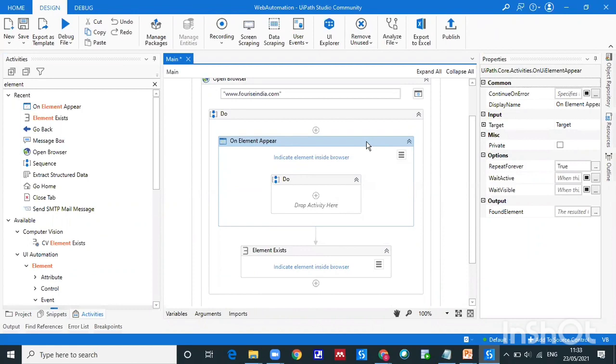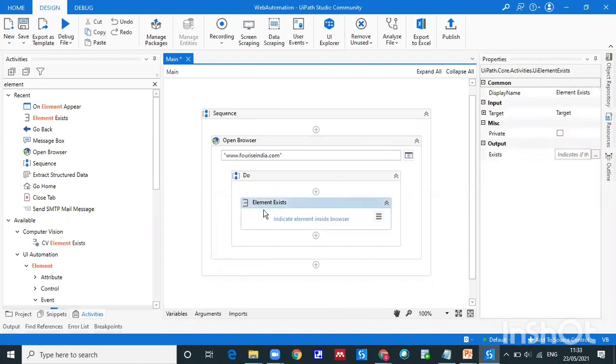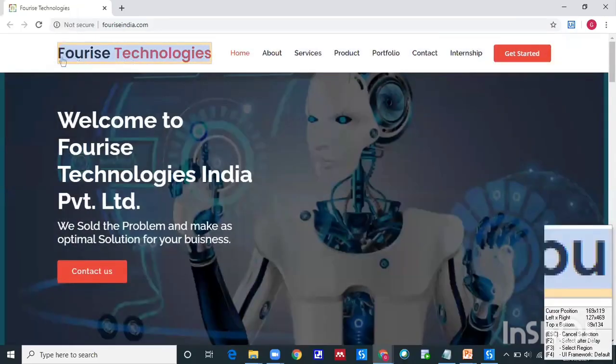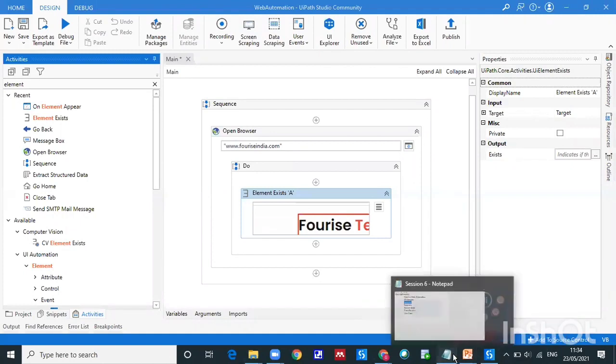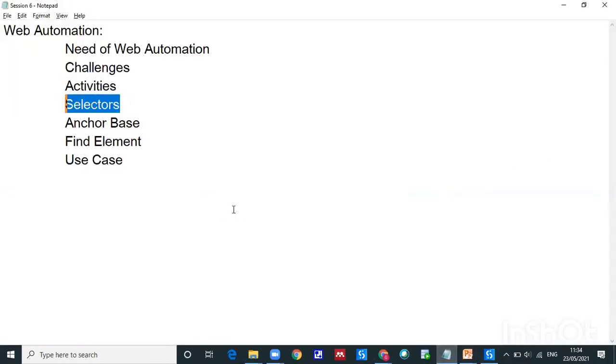So let me demonstrate this element exist. Indicate element inside the browser. I'm going to indicate this particular element. Can you see this? What I'm doing here? I'm just selecting the element to ensure the website has been launched correctly. So here is where the role of the selector comes in.